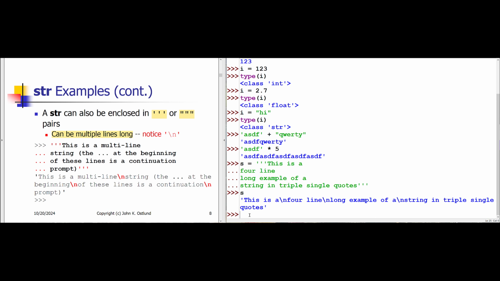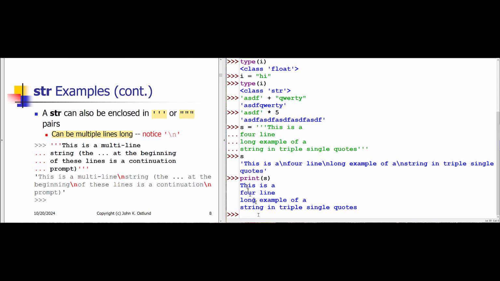The print function displays values in human readable form rather than in internal code representation form. And so if I say print S, I see 4 lines of output from printing that one string S. Each place where a newline character appears, print produces a carriage return and a line feed so that the next text comes out on the next line down.